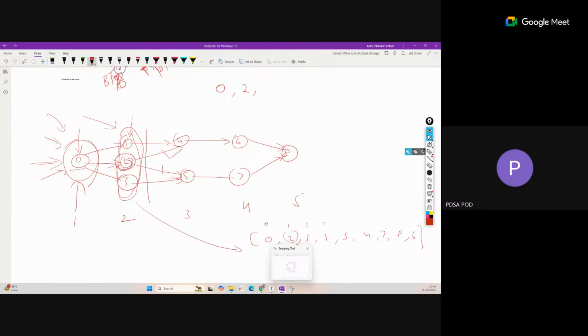Still 4 and 5 are dependent on 1 and 3. So 1 and 3, which one is the highest precedence? Then we will again check. So 3 is the highest precedence. So 3 we will do. So now 3 will be removed. Now 5 is available. Okay, so now 1 and 5.